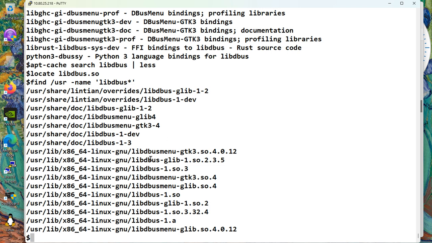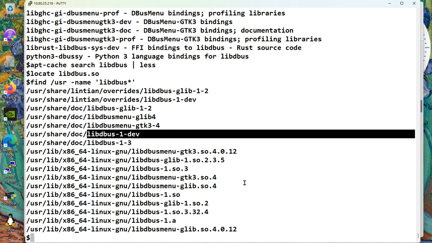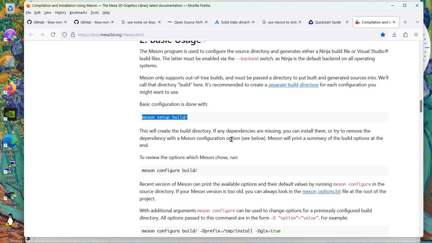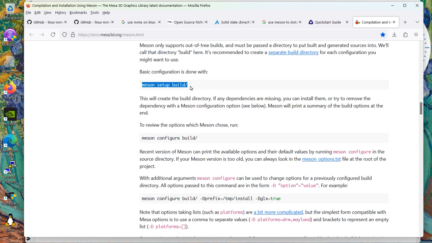Okay, so there is a libdbus installed in the system. And it seems to hint there's a libdbus dev, but we couldn't find it. We're going to get over it. We're not going to worry about it. We're going to say we've done the setup. To review it, meson configure build. Okay.